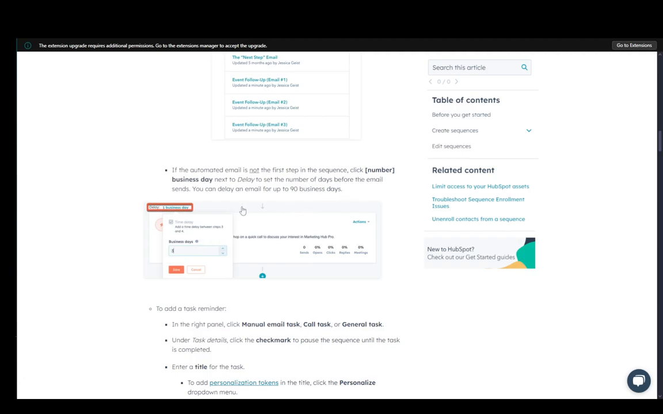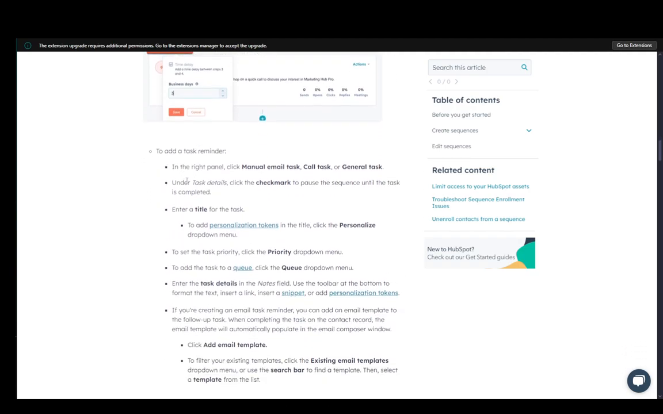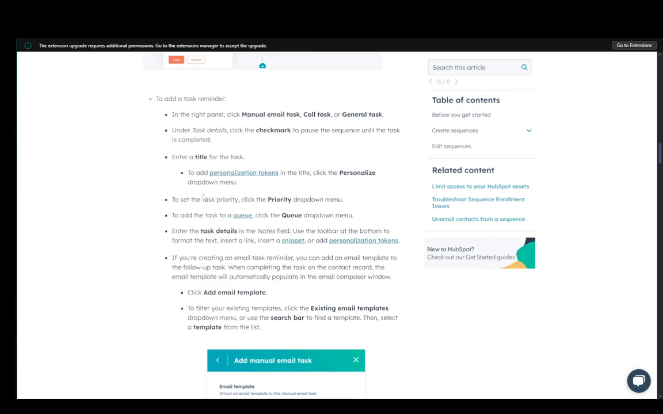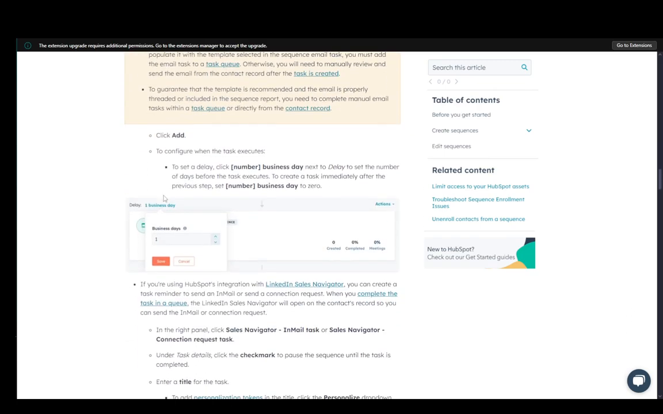So for example, you need to click the number next to delay and set up business days when it will activate from the previous task or the previous step. Then you can just manually edit whatever you need. You can enter a title for the task. You can click the check mark to pause the sequence until the task is completed. You can click the manual email task, call task, or general task to add a task reminder, etc.